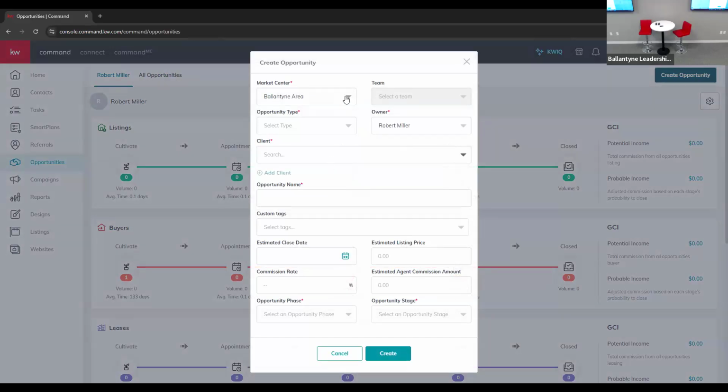So let's create an opportunity. So we're in the Ballantine market. This is going to be, let's say, a listing. And let's just do me.